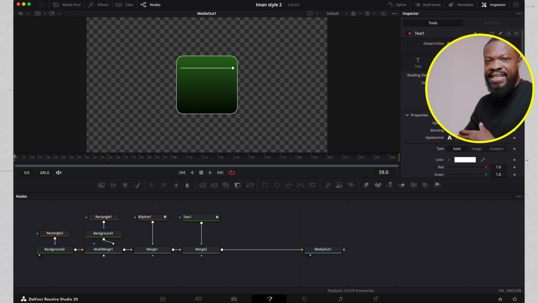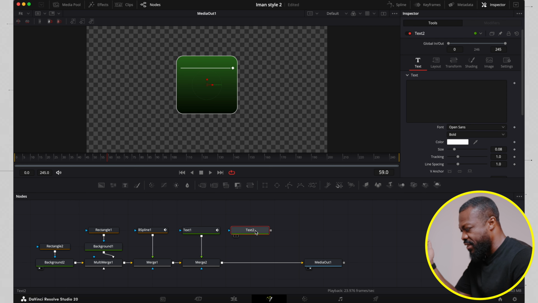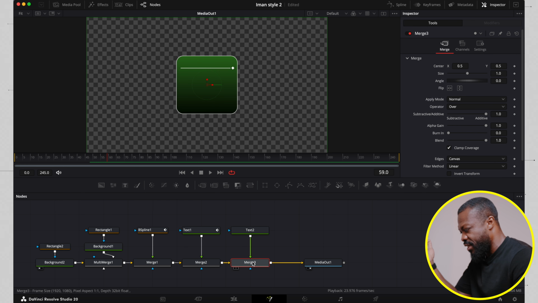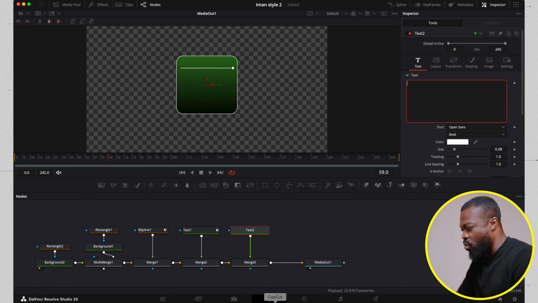Let's bring in our text and animate it. So with that, we're going to go for a different text node. Click on that to add it to this side. Let's drag it somewhere here. And let's connect it to this merge and it's going to create a new merge. Select the text and let's just type in what we want to write.